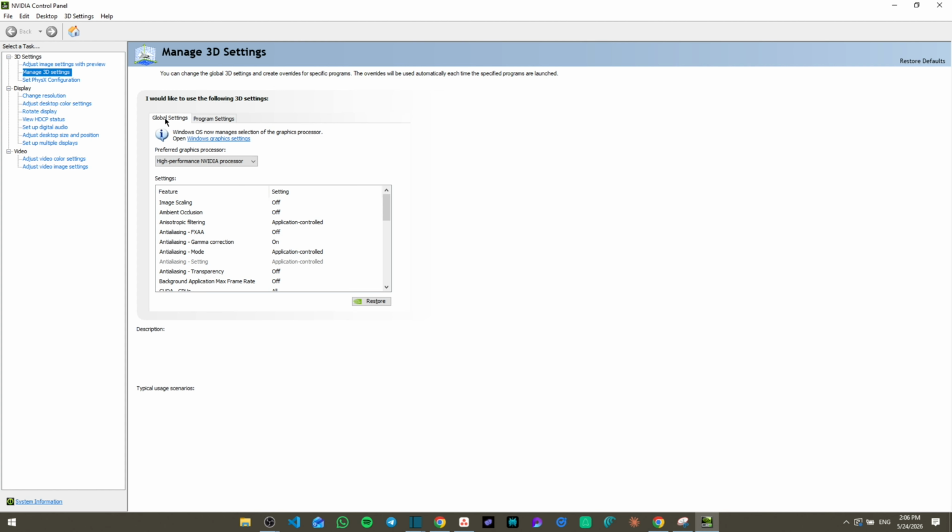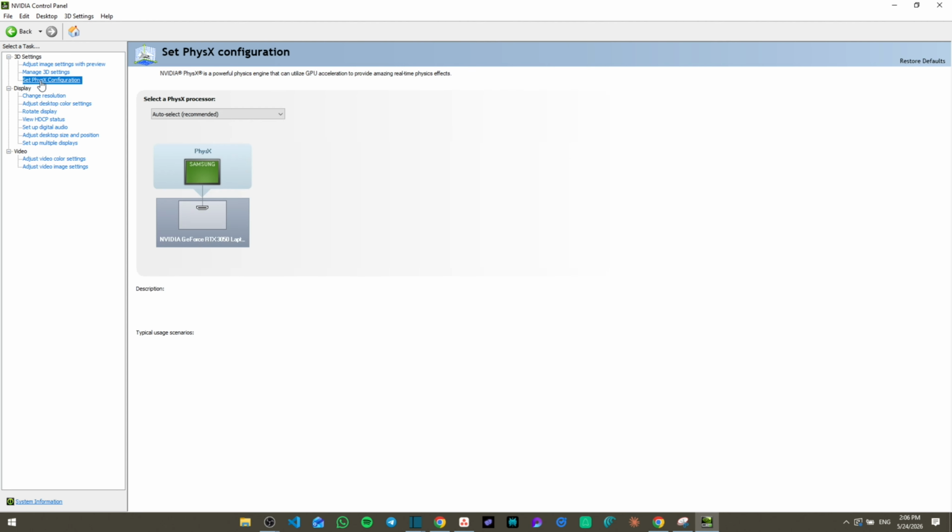And now as you can see the global settings, you can set it right here, high performance NVIDIA processor rather than the integrated graphics. So this will make sure that you have selected the NVIDIA one. Then once you click on apply on the bottom right, you can then go to the left side where you can see set physics configuration.